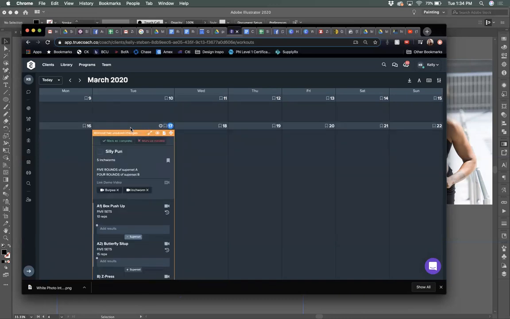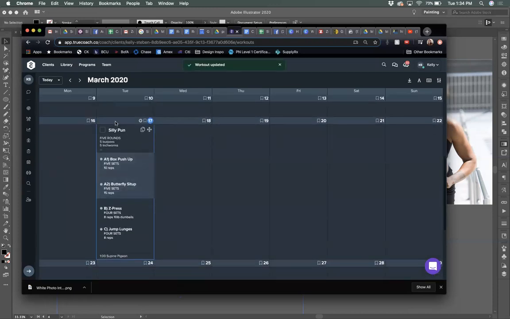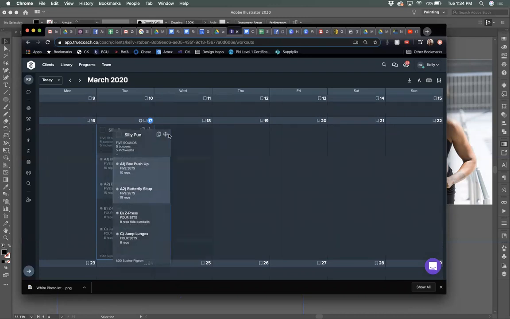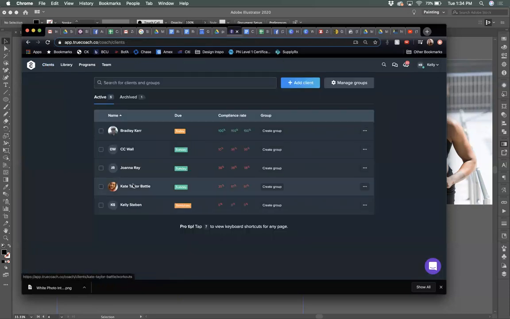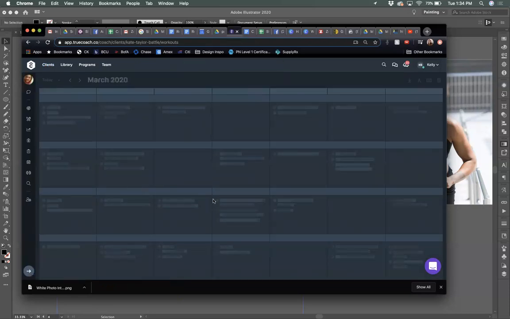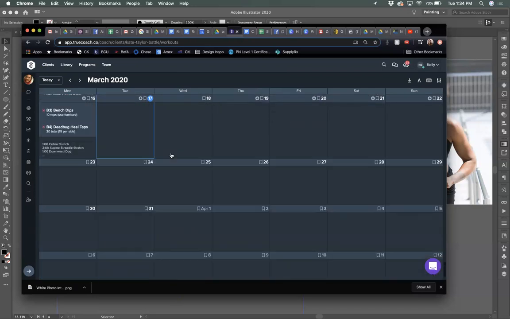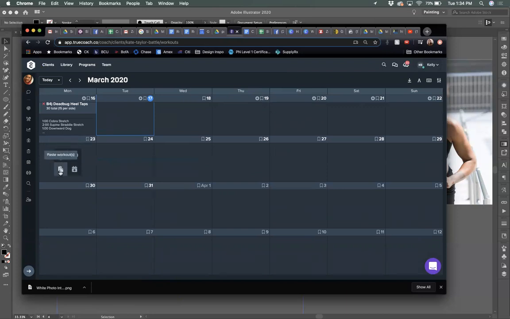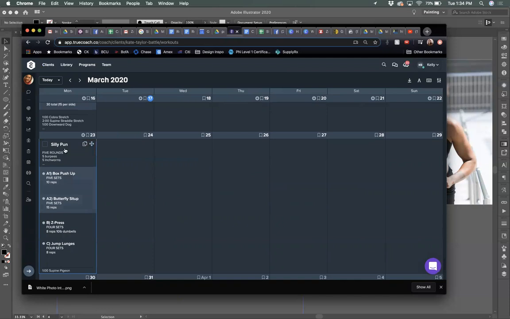So say this workout, save, is on the wrong day. They can't work out on Tuesday. Just grab this little thing here. You can move that wherever. Say I want to copy this to another client. I'm going to copy this workout. I'm going to go to another client. Let's go to Kate Taylor. Let's go to next week. I'm going to paste it here. Use that paste button. I can change it here and it won't change in the other place.